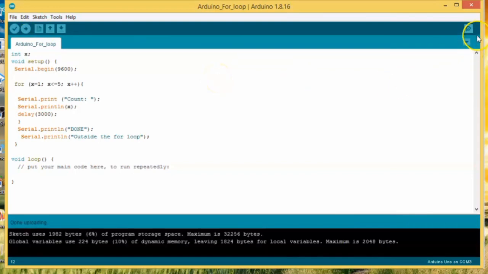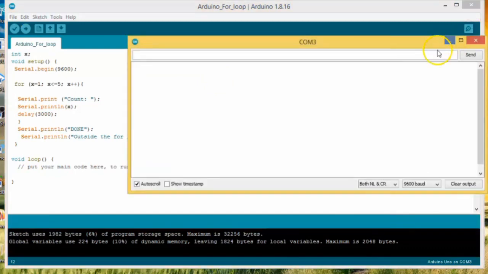Okay, it is done uploading. You open your serial monitor. Okay, the first count, the second loop, the third count, the fourth count, the fifth count. It will print done. It's now outside the for loop. So guys, as simple as that, that's how you use the for loop. You go through a program.